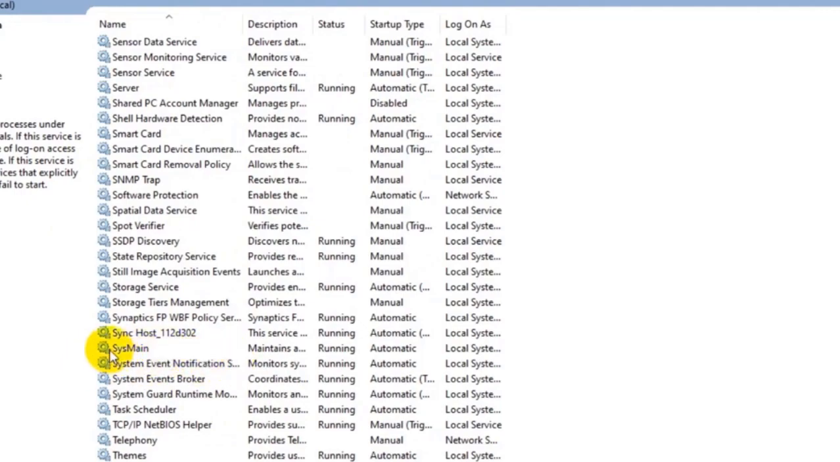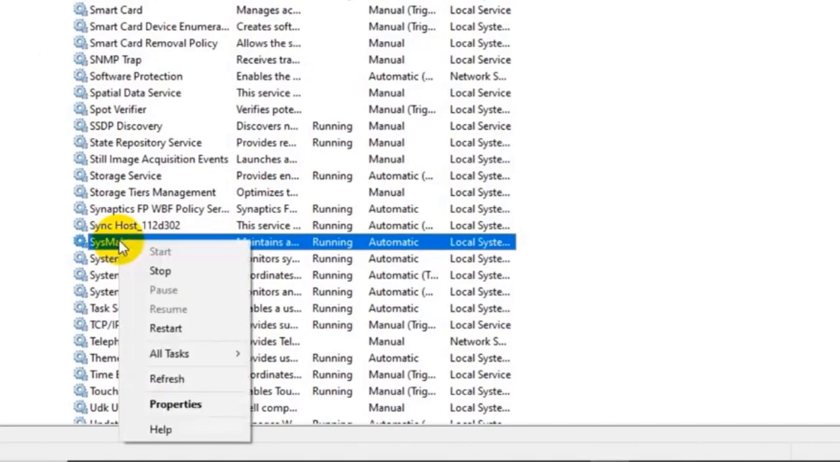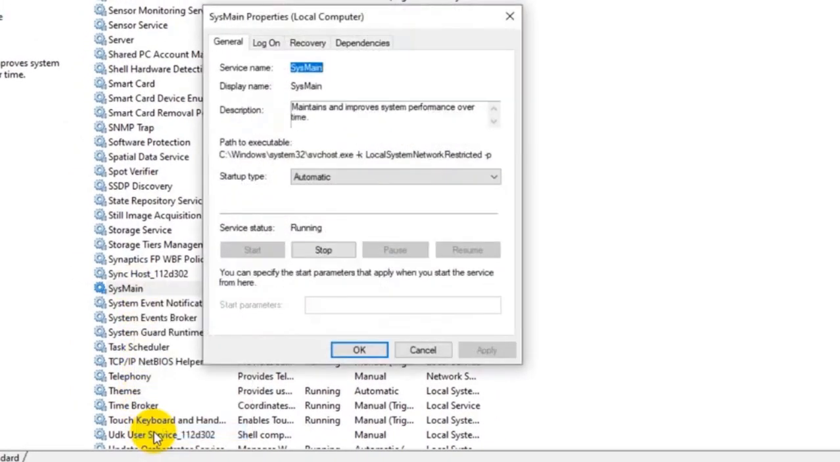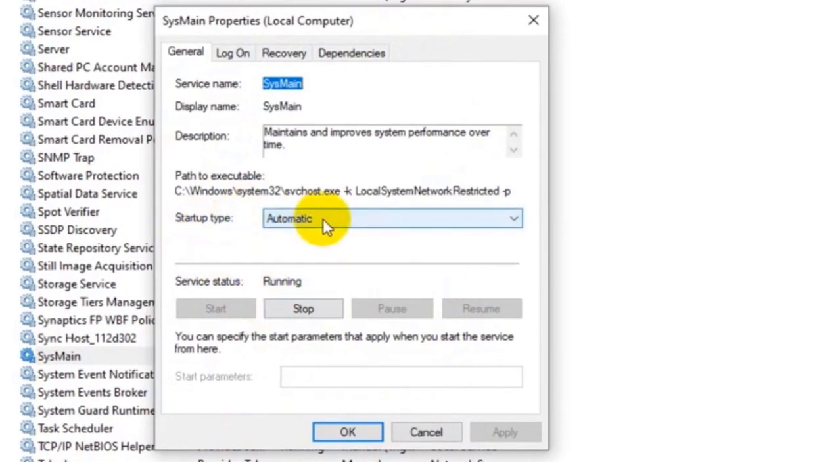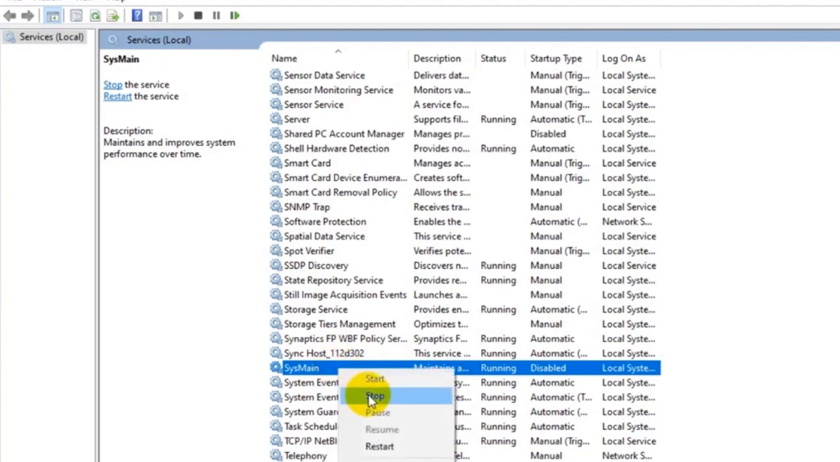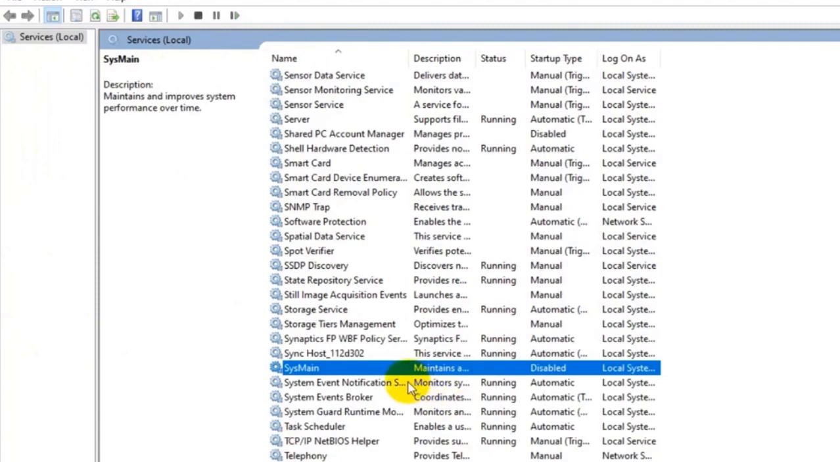Now you have to come over to SysMain, click on it and click the right mouse button. Then come over to the Properties section, and here you will get a startup type called Automatic. You just have to make it Disabled, then Apply and OK. After that, right-click on it another time and click Stop. Now it's disabled, you can see.